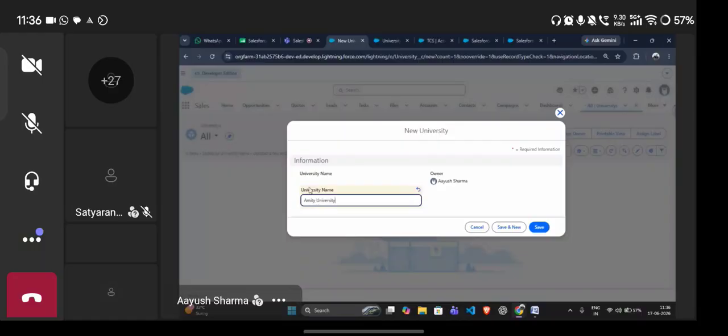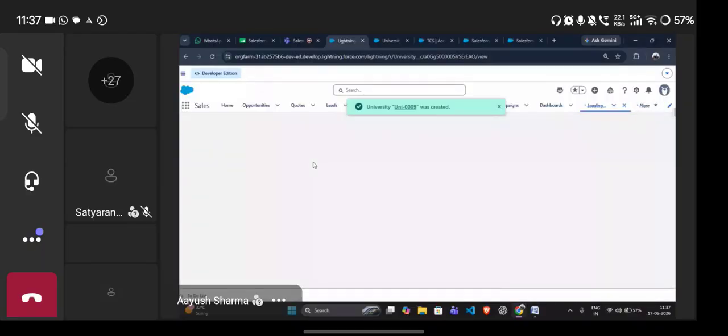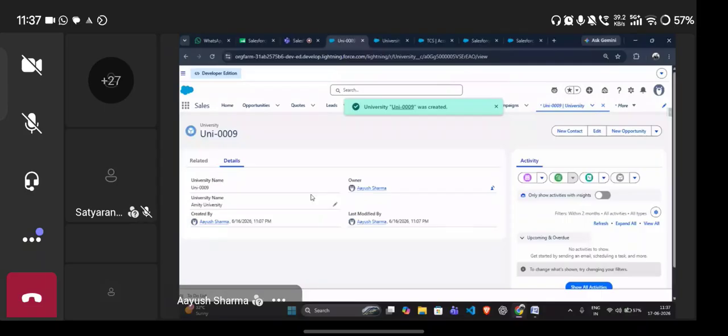So I have created a record in this field, but this field we got when we were creating an object. So it will create a unique record of this field. I have created one record, and if I open this record, I get the auto number, uni 009. When I create a new record, it will be 0010. Okay, guys, any questions regarding this?